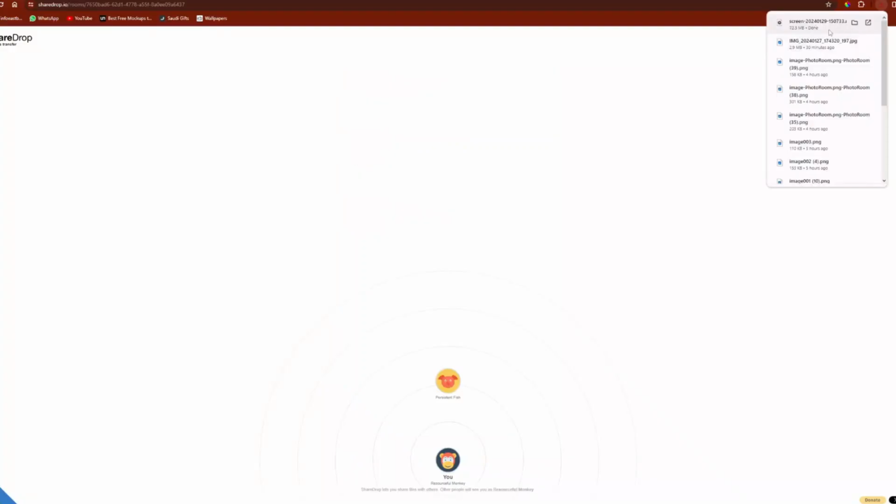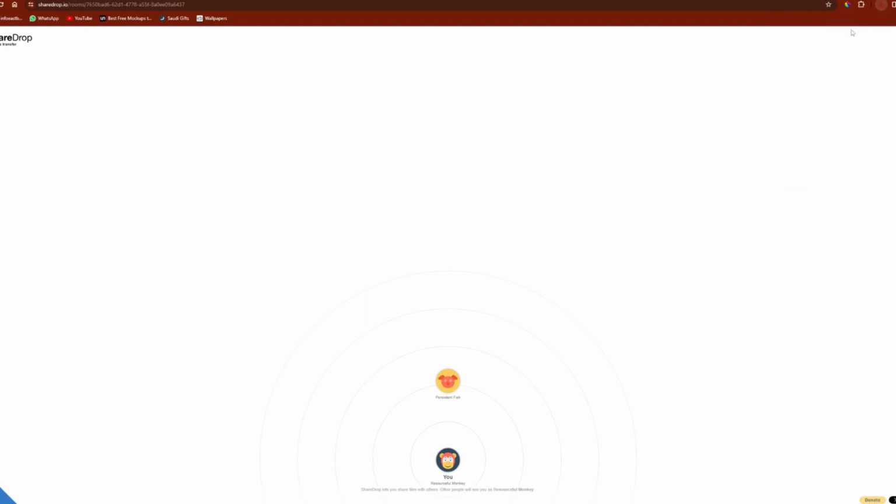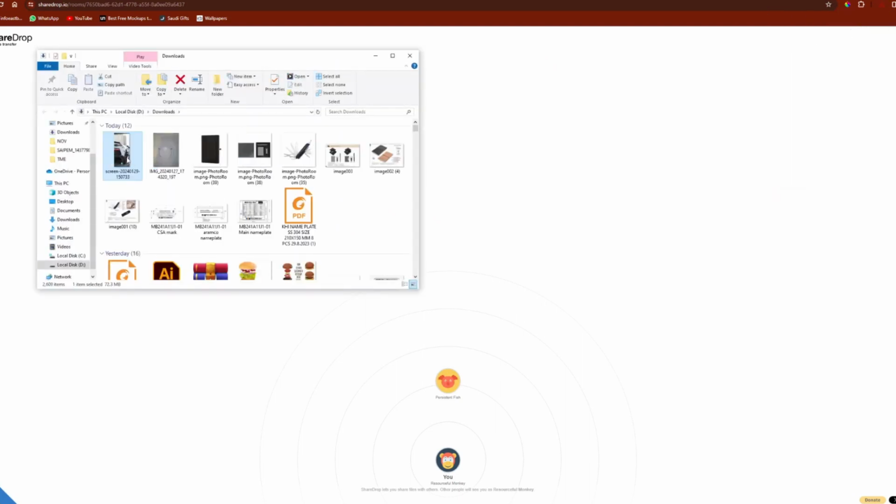Okay, like that you have to click on the download option like here, and click on the show in folder option. Here you can see this is the folder and this is the file I have sent from my phone to my computer.